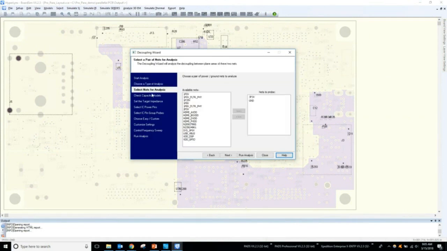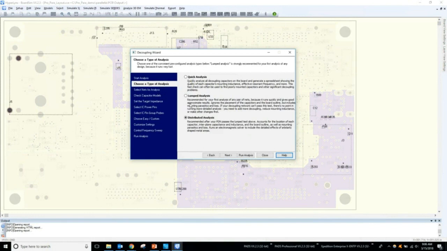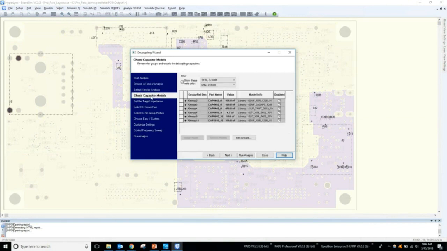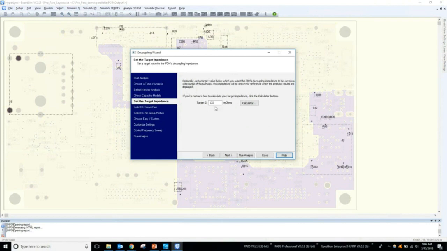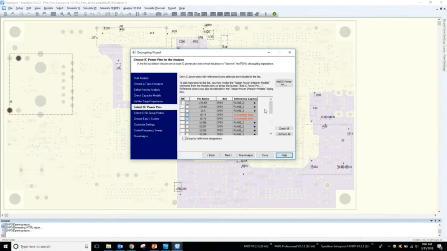So the only thing different between lumped analysis and distributed analysis setup is I'm going to set the target impedance again, but now what I'm going to do is go ahead and select the power pins or the IC pins that I actually want to probe at, as in I want to check the impedance on this power plane at every single one of these different IC pins. Okay, so it's going to do that same analysis, but again, account for our capacitor placement strategy as well as the IC pins and where they're located.